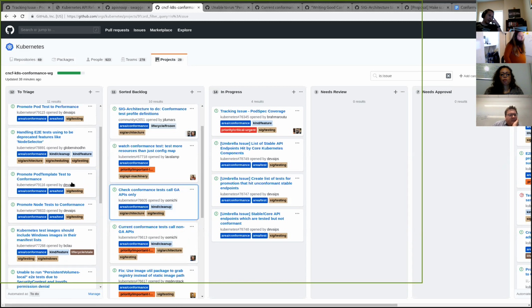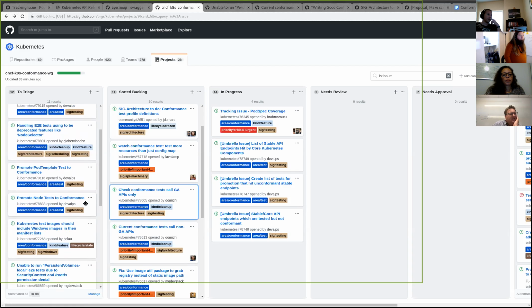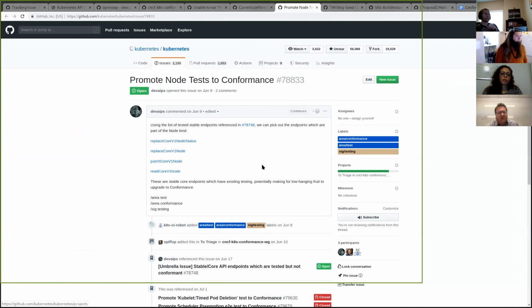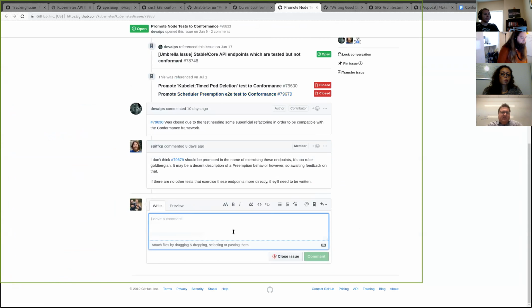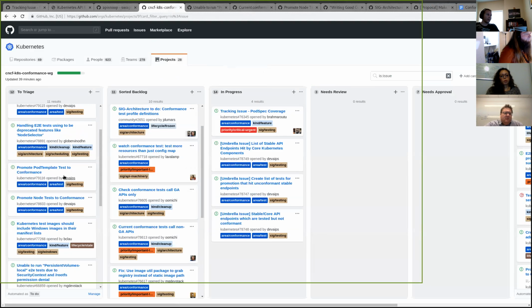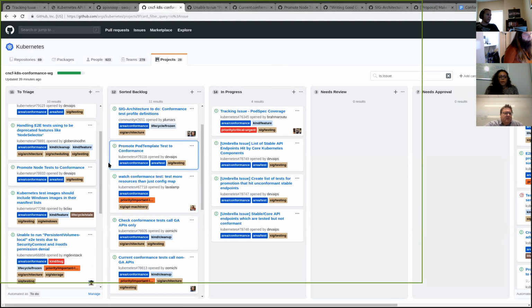Promote node test to conformance. There's a bunch of work here. Hold on, how many do we have left here? Okay, assign that one to me, because I've gone over those with Don, and most of those are not things that we can necessarily promote, unless these are different ones. Should I move it to in progress? Or move it to backlog? Go to backlog. Okay. Oops, wrong one.